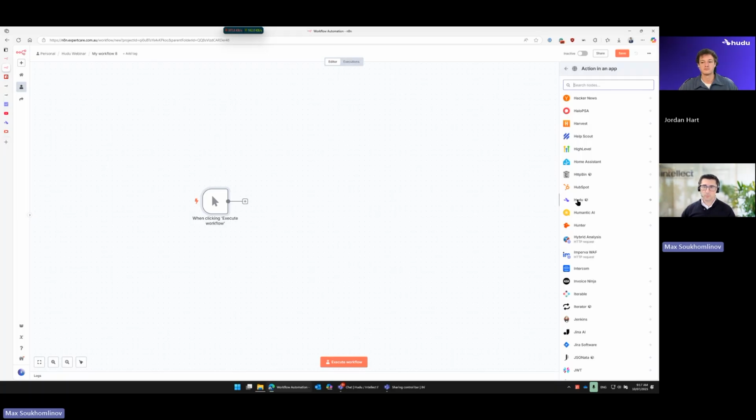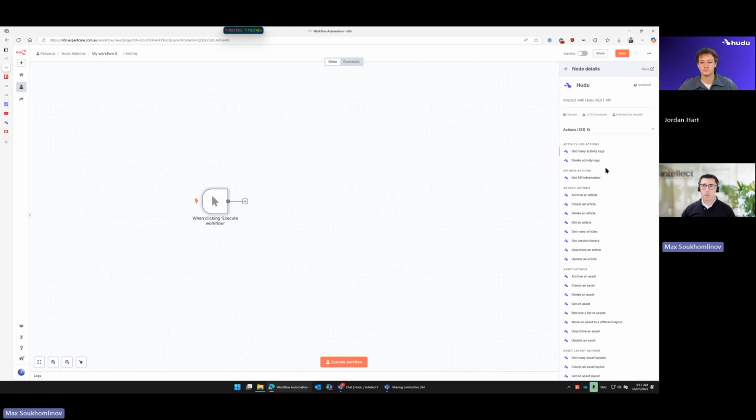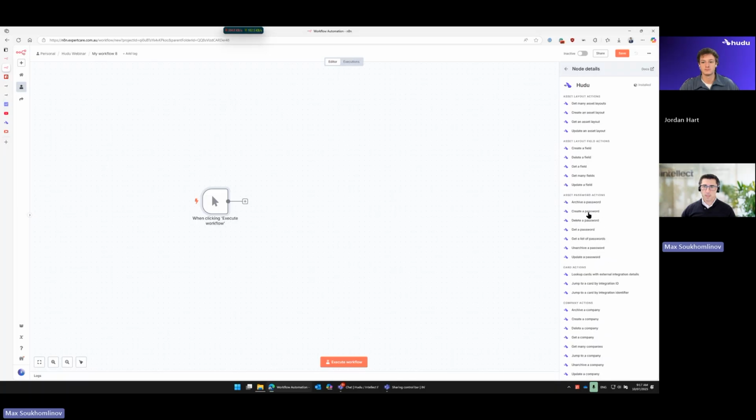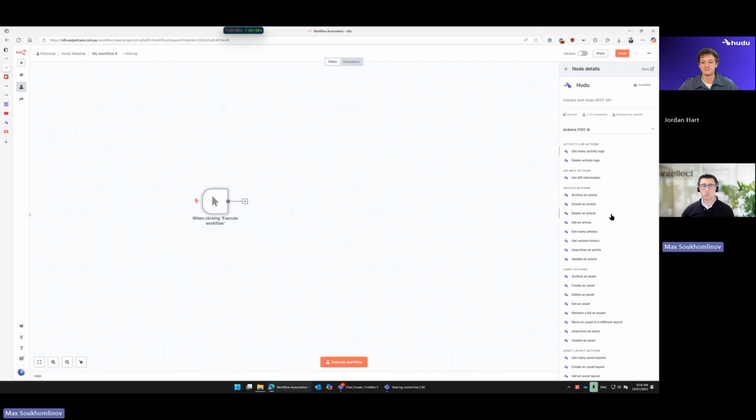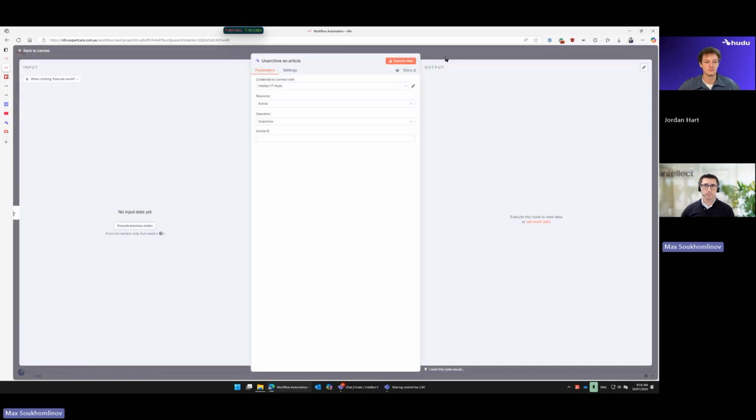Anyway, once you've deployed your Hudu community node, the functionality is broken up into the types of areas that you'll be working within your Hudu instance. So that's anything to do with, say, articles, assets, and it's quite an extensive list of pretty much most things that you can do through the API. So to get going, pick anything in this list, it doesn't really matter. That will add this node into your workflow.